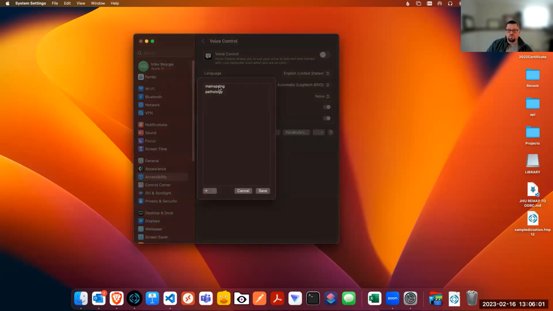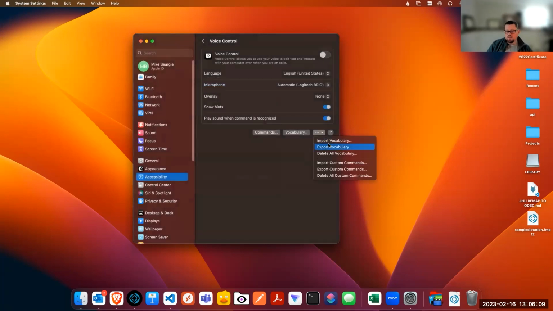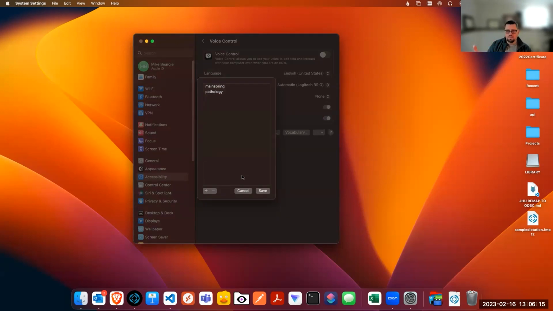There's also vocabulary. You can teach voice commands so that it recognizes that vocabulary for you. And you can import and export your vocabulary as well. So this vocabulary in our demo here is important because it has voice vocabulary specific to the medical field.